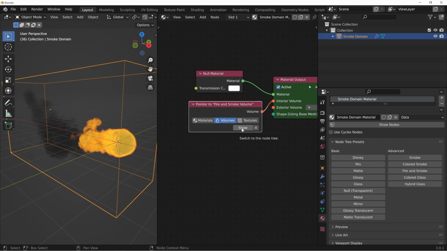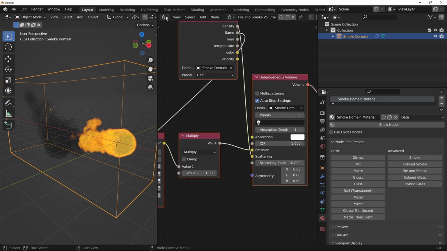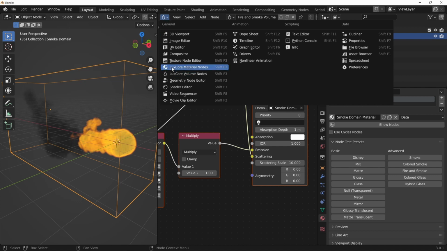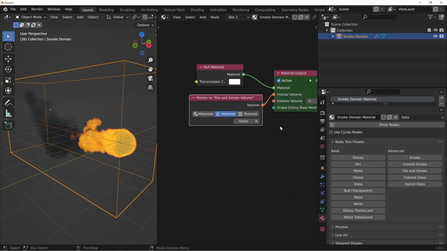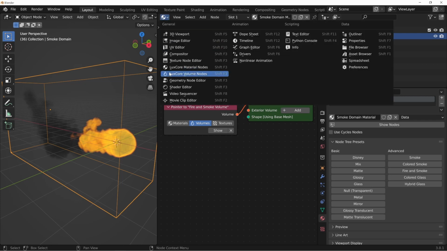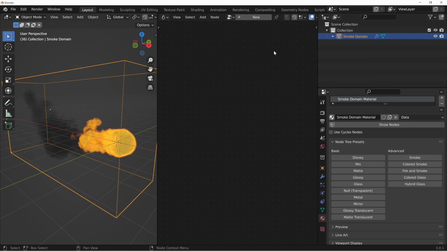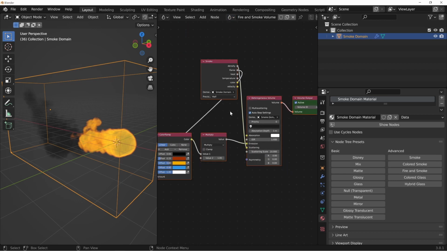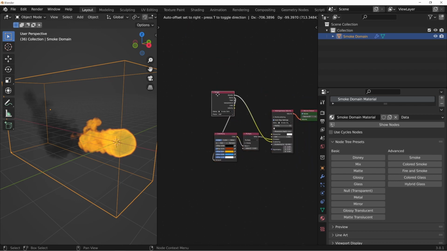So we're going to click this show button right here. And you can see up here it changed to this little drop shape. And if you click this, you'll see there's LuxCore material nodes and LuxCore volume nodes. And if you go between the two, you'll see right here, here's the material with the null material on the top there. And then if we click the little drop, it looks like there's nothing there. Go right here and you'll see that we have fire and smoke volume, and that is where it is living. Okay.